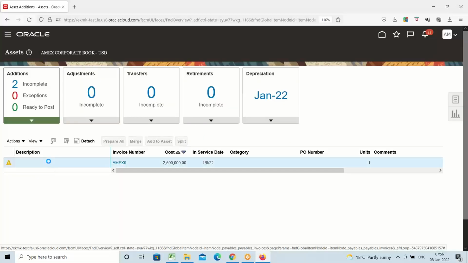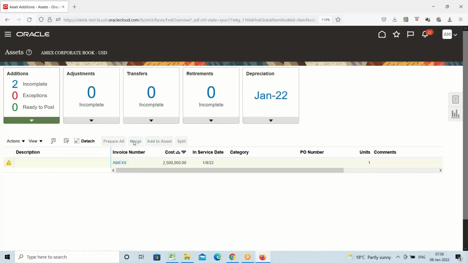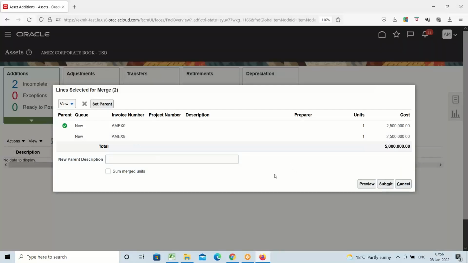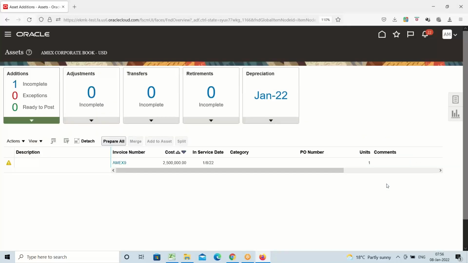Now select the other line. Now click on merge. This line will be merged with the first line. Done. Now these two are selected, one as a parent, the other one as a child line. Now you can say submit. Now we merged. Now we have to prepare the MassAddition, right?